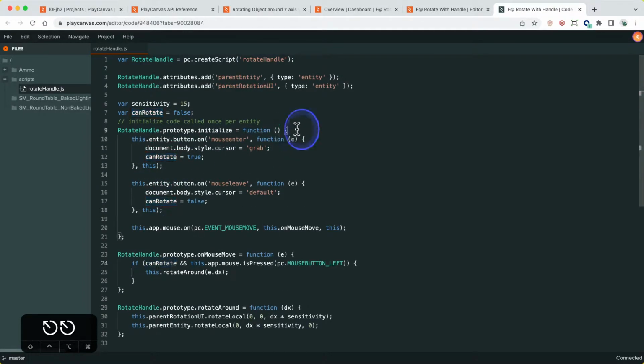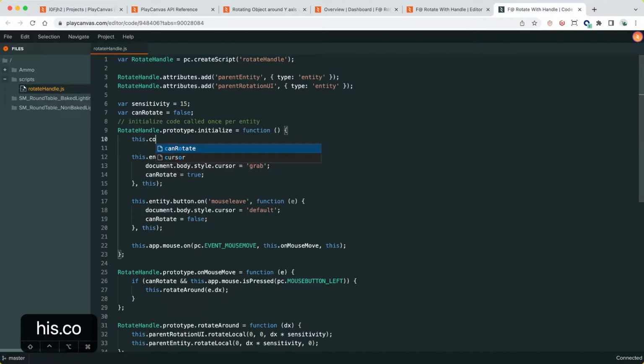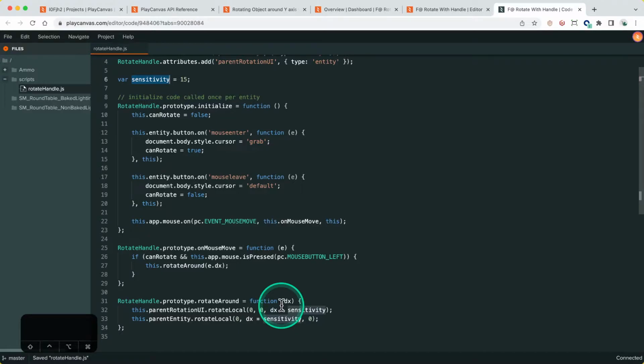So first of all, let's fix that to make that local. So this.canRotate equals false. And get rid of that. Sensitivity, I'm willing to leave global because it doesn't affect it. It's used as a constant rather than to move the rotation. So I'm not too worried about that. Let's just fix this. So canRotate, make sure we refer to the local variable. So make sure we refer to the script type instance of this variable, canRotate. So that solves the double rotation on both buttons. So now it should only happen for one button that we've hovered over.